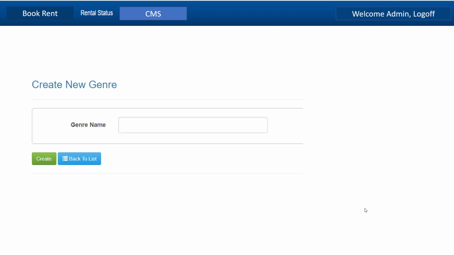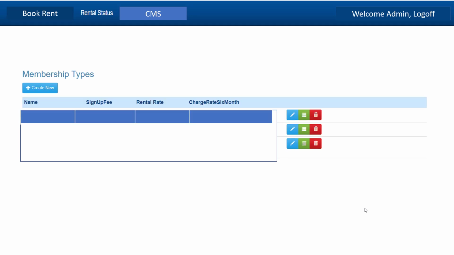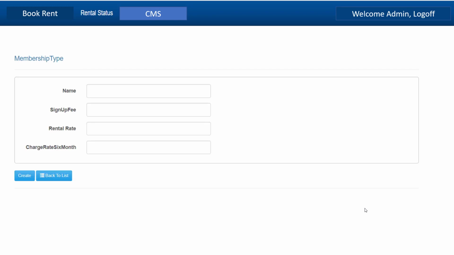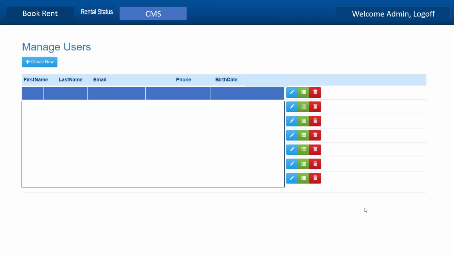The next thing is to create a new genre by its panel name, so just click create new. After that we have a membership section. Just assign the membership, that is a name, sign up fee, rental rate and the charge rate in the 6 month, or the 1 month you can say. The next one is to add a new membership like name, sign up fee, rental rate, charge rate, 6 month, etc. The next one is manage users, that is the customers you can say. The first name, last name, email, phone and birth date are displayed in table format, and edit, detail and delete buttons are also visible.